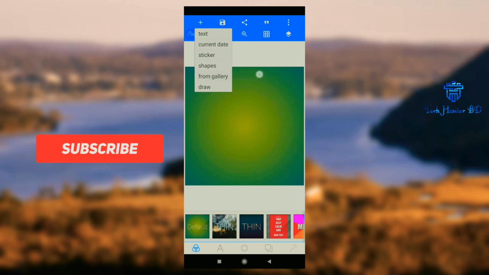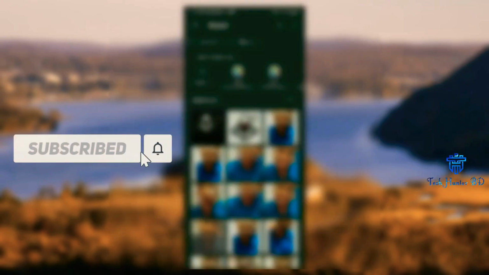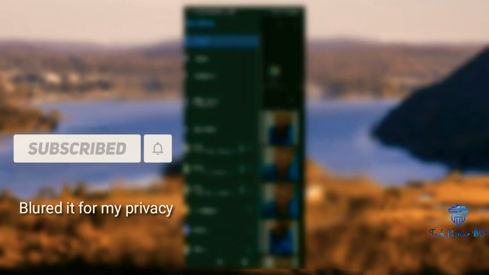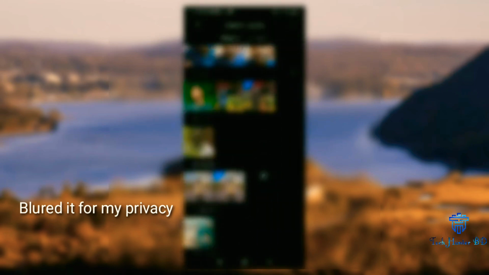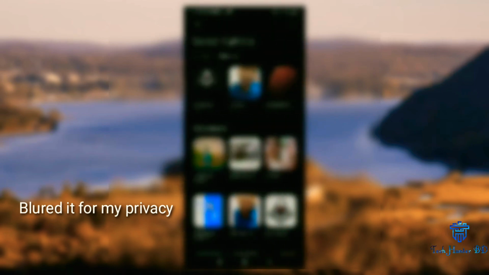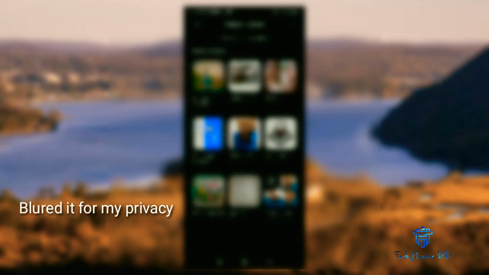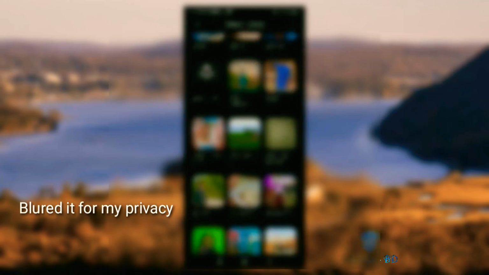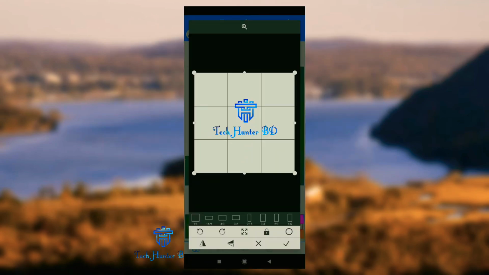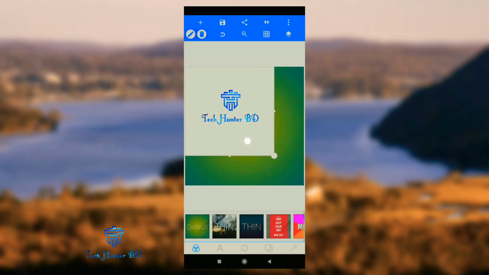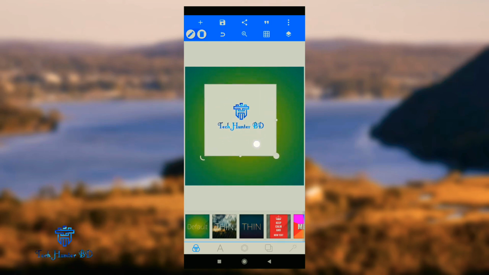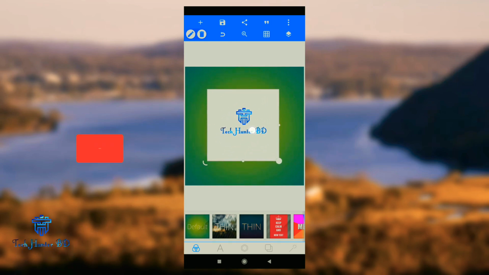and then from gallery, select your photo from your gallery. We have selected our picture. This is our picture, and we want to remove the white background from here.